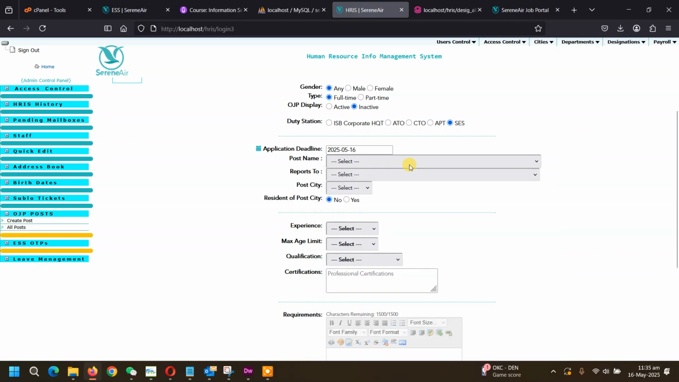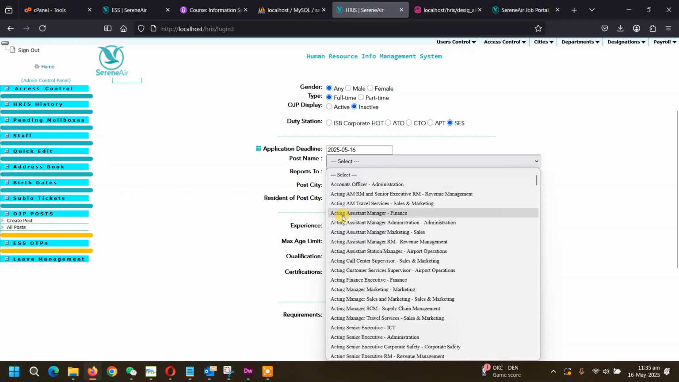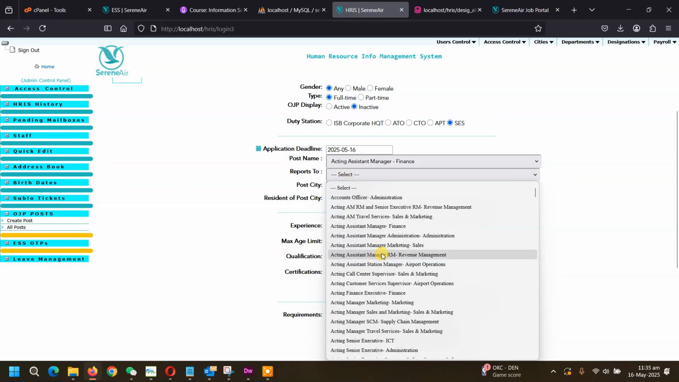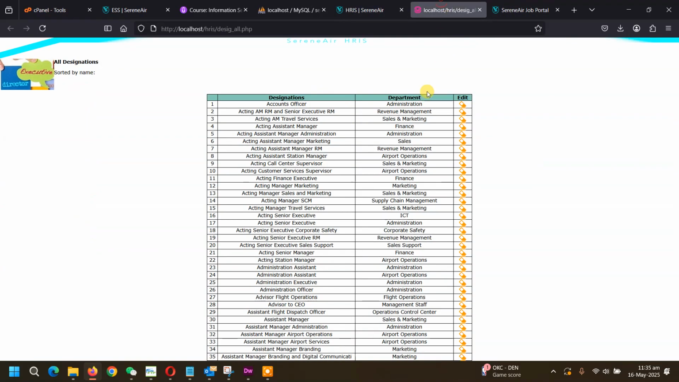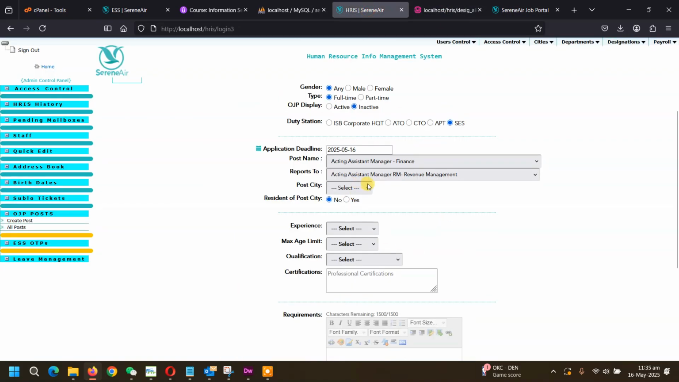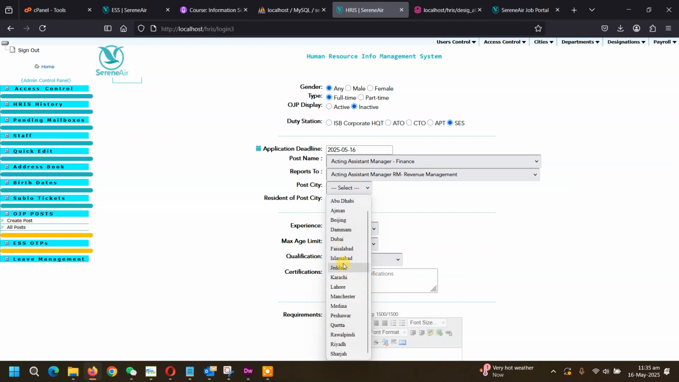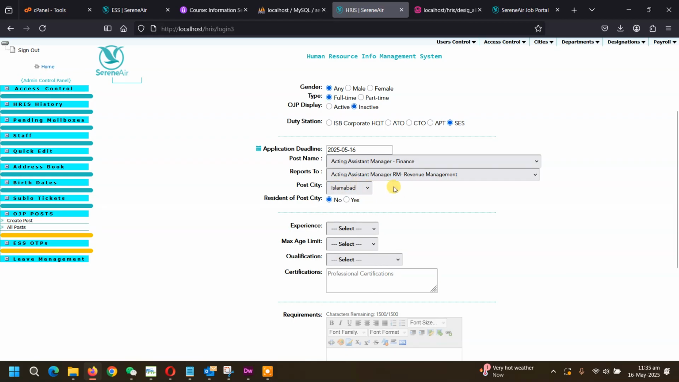Again, because this is an HRIS module, it is connected to everything already happening in the HRIS. So you select the post name. Reports to is also coming from the same designations field. If the reporting line manager or the boss is not there, you have to create it as well. Post city is important. You have to select the post city where the person would be designated.